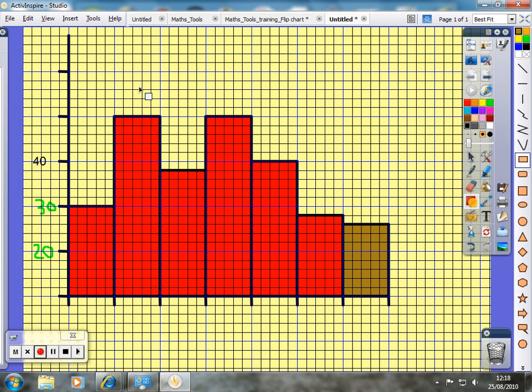So there you go. You and your students can now rapidly construct bar charts and have some ideas about how you might use the grid tool.